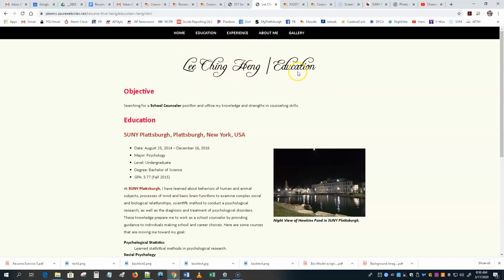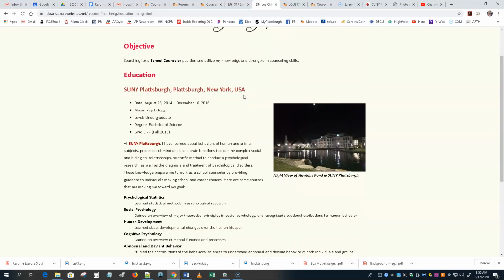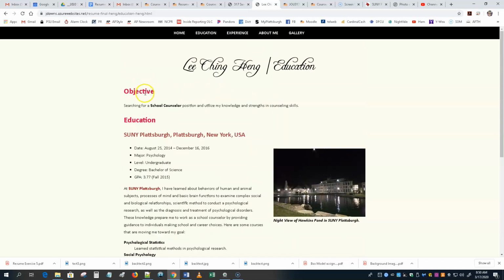Well, her H1 is just the word education. Good. But up here, she probably should have had more things in her title. It should have been objective and education. That's the two things that were on this page. So she probably should have objective there too.